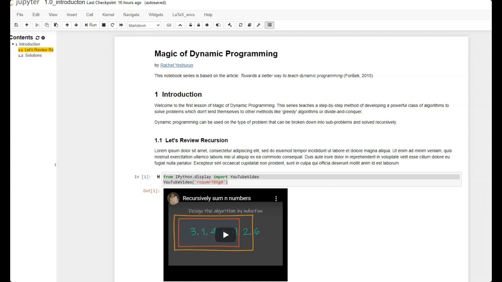This is the first notebook. It's a prequel to the first lesson in the Fodishek article. The purpose is to provide a review of recursive algorithms. You can watch this short video directly from the notebook and give me feedback.